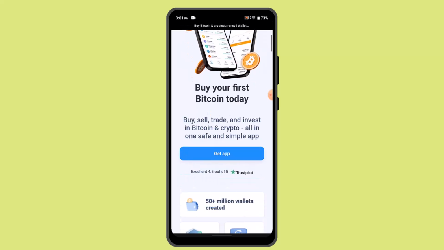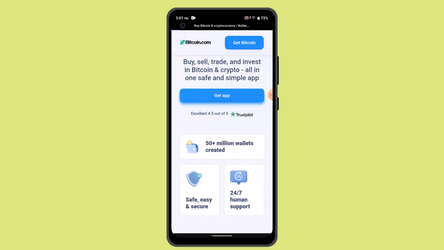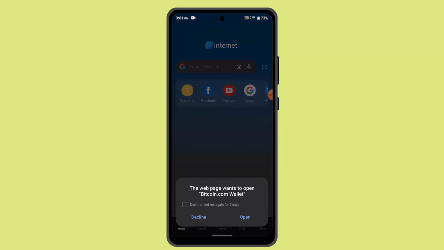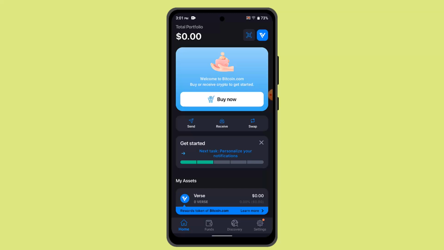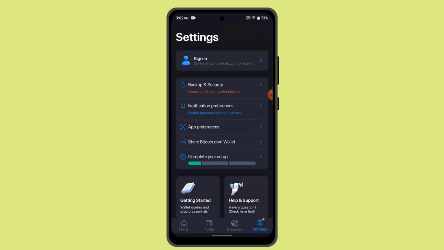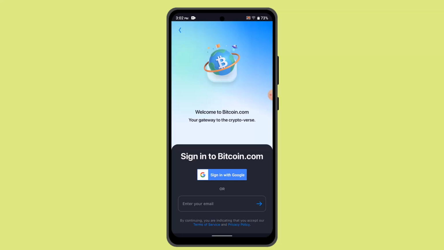So here what you have to do is you just have to go ahead and press on get app, and after you're done installing the application, you would go ahead and press the login button. So here you can see this is how it's going to look like. So press the gear icon and go to sign in, and here you could go ahead and sign in either with your Google or an email address.